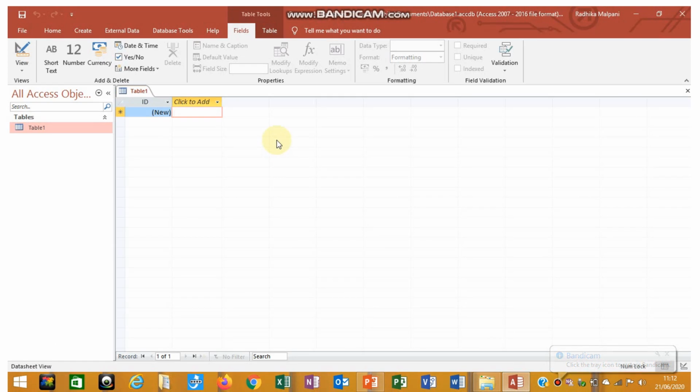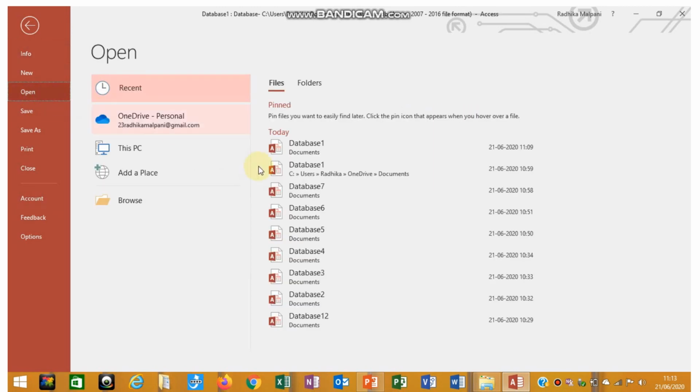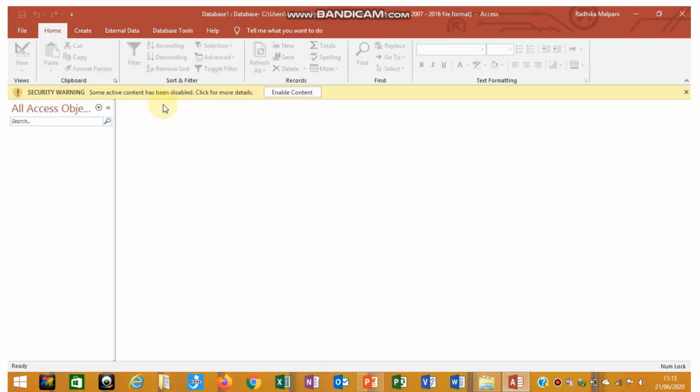This is the default screen that you will get after opening the MS Access, right? If you need to open the database that you have already created in the past, for that you need to click on this file option. You are able to see your file option on the leftmost corner of the screen. Click on that and then in the left column, the open tab is there. Click on that open tab and we have named that database as database 1. So click on that and your database 1 is open.